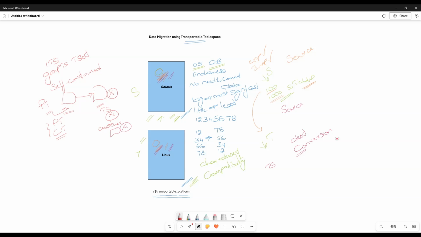Similarly, if we are having a table with a large object in the table space set which we are migrating, then both the table and the large object should be part of the table space set which we are migrating. If the large object is in another table space which we are not migrating, it is a violation. So we need to ensure that this is considered.